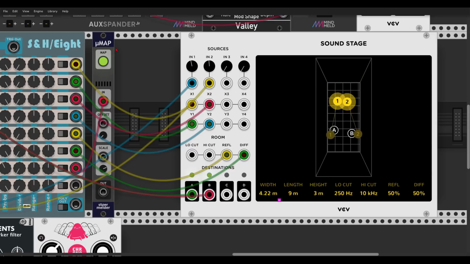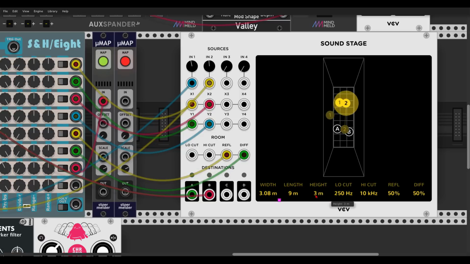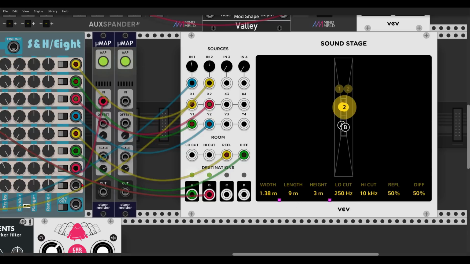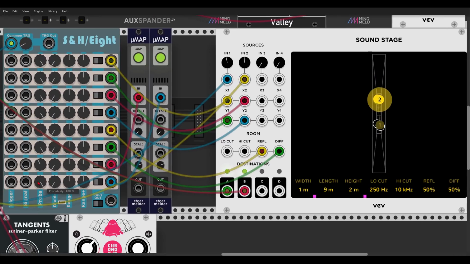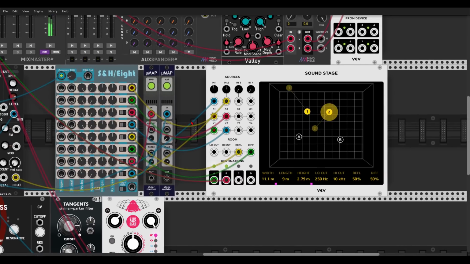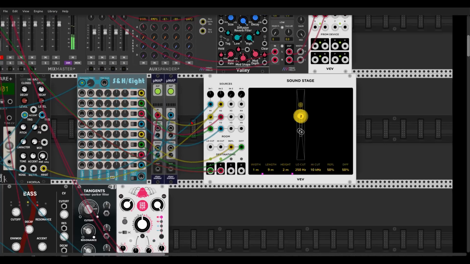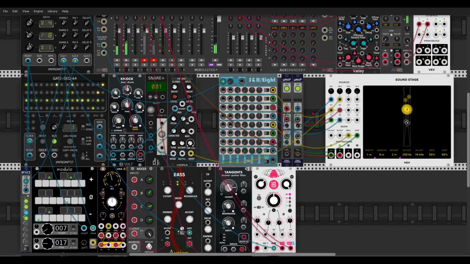Let's do the same for the height. So I will duplicate this micro map and map the height and use another sample and hold. Again, lower the probability. So lots of movement.